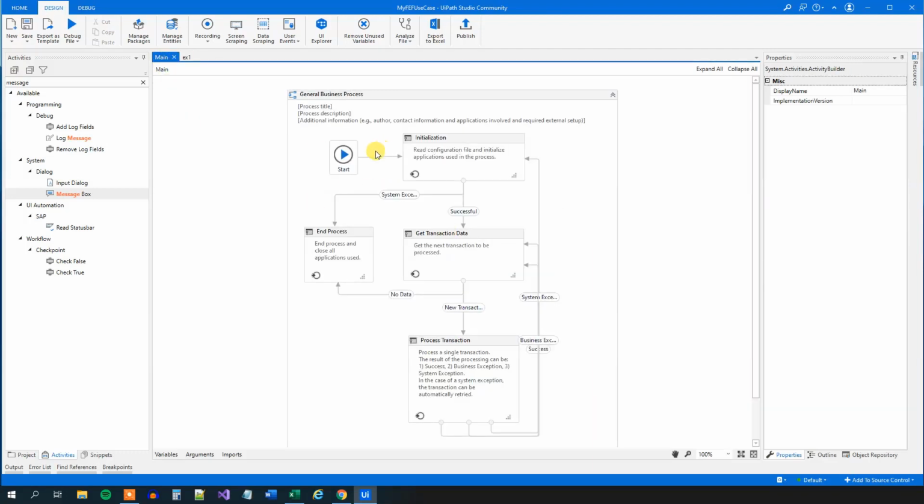So like you saw before, we start here, then we move to the initialization. We can have two transitions away. We can have a system exception and a successful. In our initialization, I'll open it a bit. That's where we initialize all our systems. That could either go wrong, then we go over here in the end, or it can go right, so we move down here. If we move down here, we will get the transaction data from our orchestrator queue. We will get back to that.